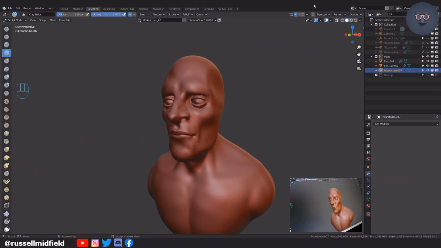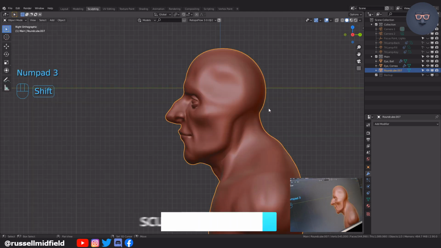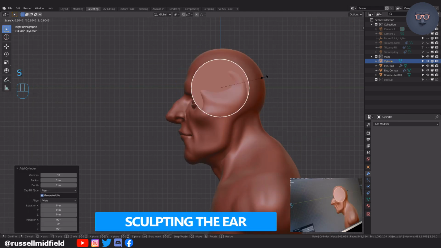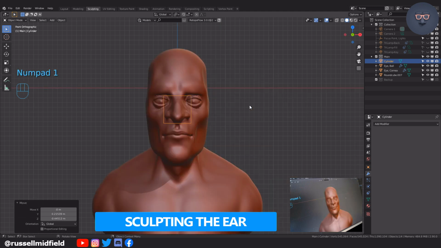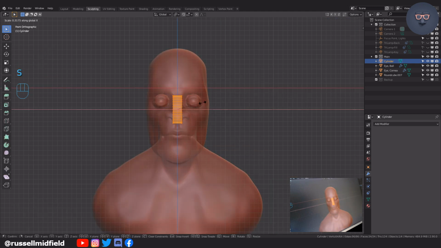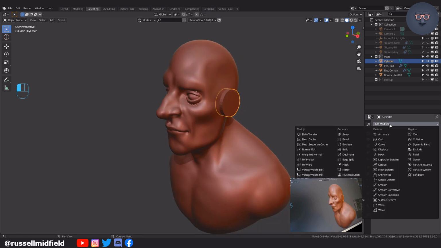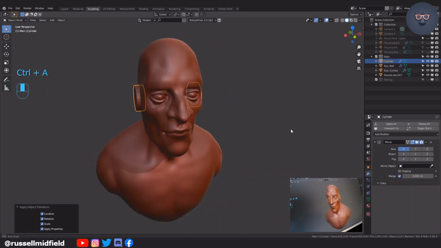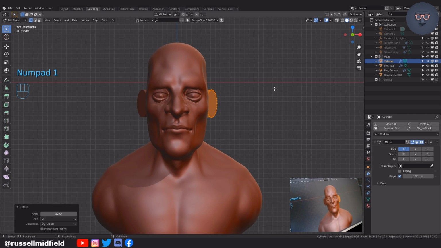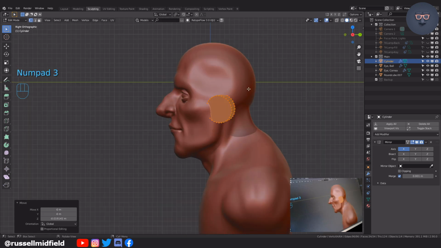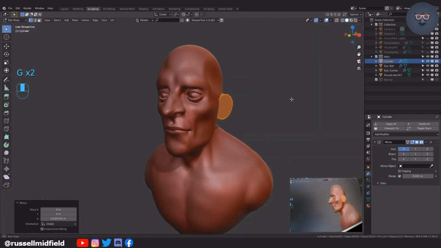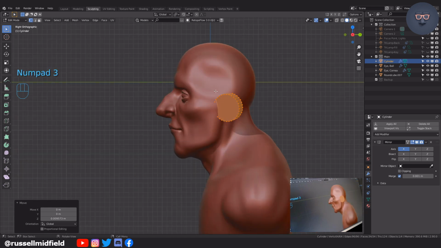Okay, onto the ear. Shift A and adding in a cylinder, tabbing into edit mode, and then S, then X to scale in the X direction only and make it a little bit thinner. Then moving it just where the jaw and the skull meet. Try and imagine your character wearing glasses and place where the top of the ear intersects with the head, such that it's at the same height as the middle of the eye.